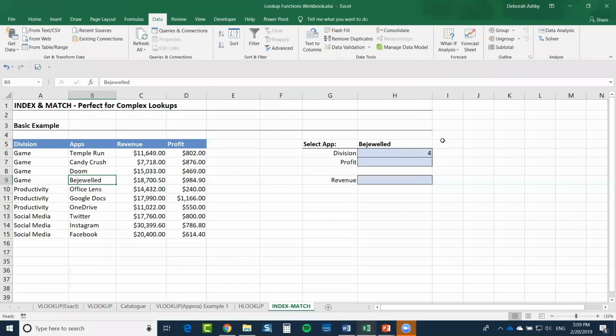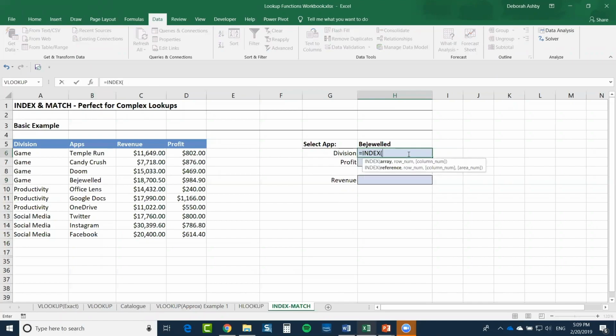Now this is exactly what we wanted to automate in our original index. So that's why we combined the two. Let's look at it combined. Equals index. So remember, the first argument is array. So what are we looking up here? We want to find the division. So I'm going to select the division.